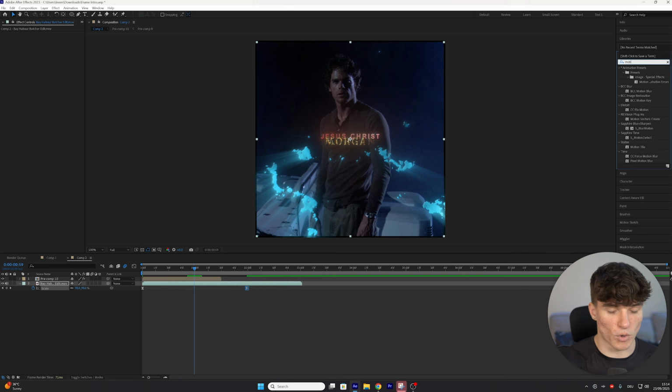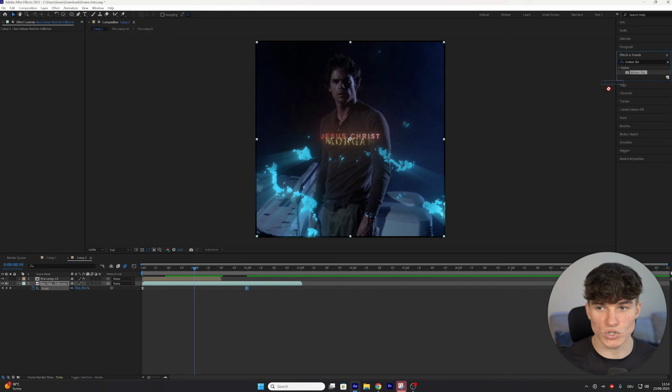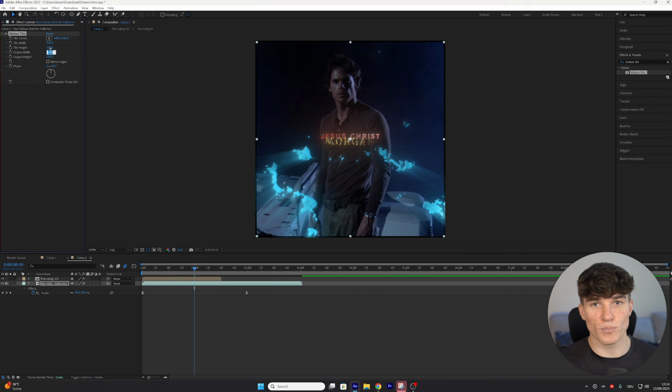I also recommend to add some motion tile just in case. So search for motion tile, drag it on top of your edit, put the output width to 250 and the output height also to 250. Enable mirror edges, and that will just make sure your edges don't look weird.